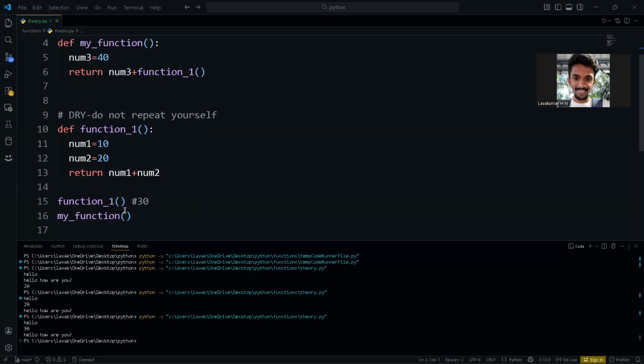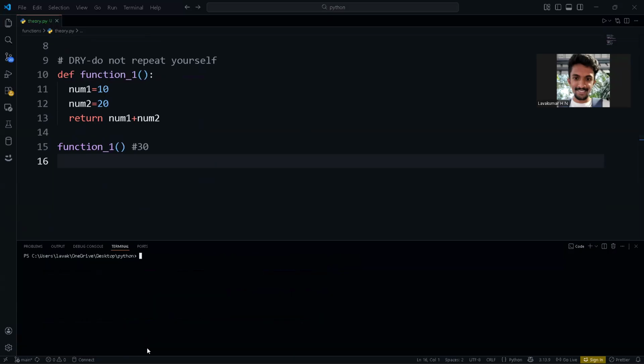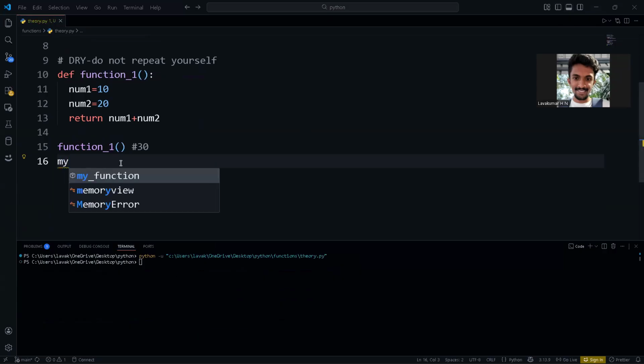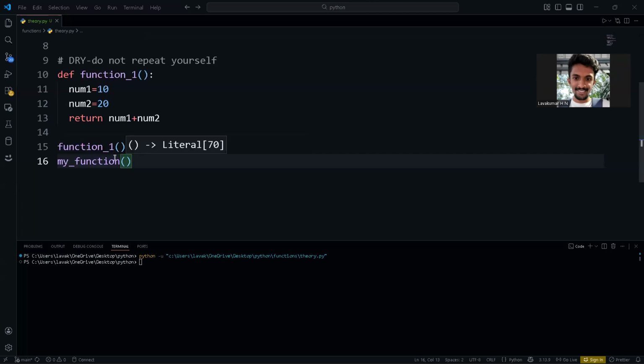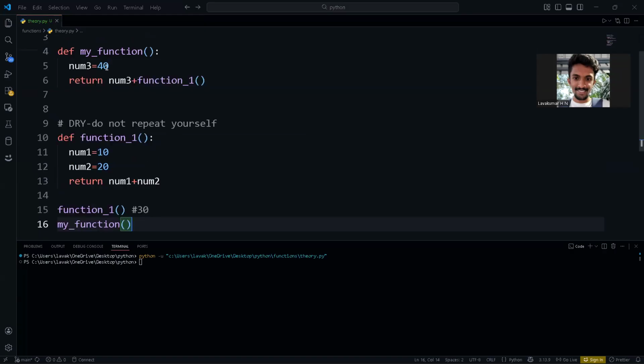First, I will call only function1. You are not going to get any output. Why? Because it is inside function1. Let's clear the screen once and run again. See, nothing is being printed onto the console. Now if I call my function, then the output will be 10 plus 20, that is 30, 30 plus 40, 70.